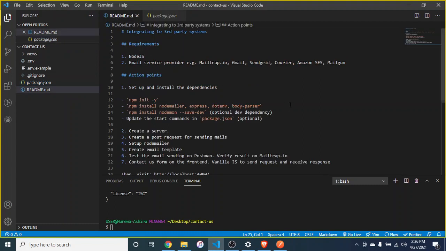So the next thing we'll be doing is installing some other dependencies. Nodemailer, which is what we use to actually send emails from our Node.js application. Express, I'm pretty sure quite a number of people might be familiar with Express already, so I will not bother to say anything about it.